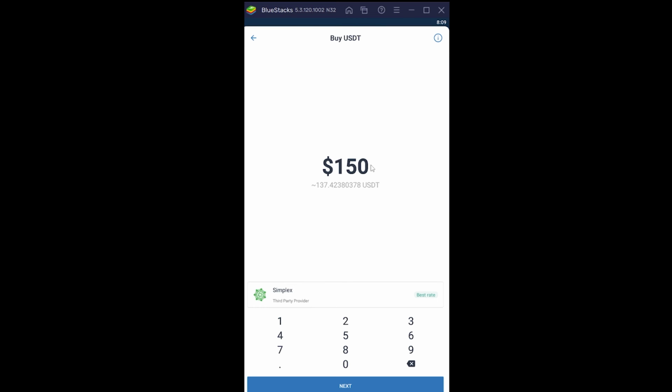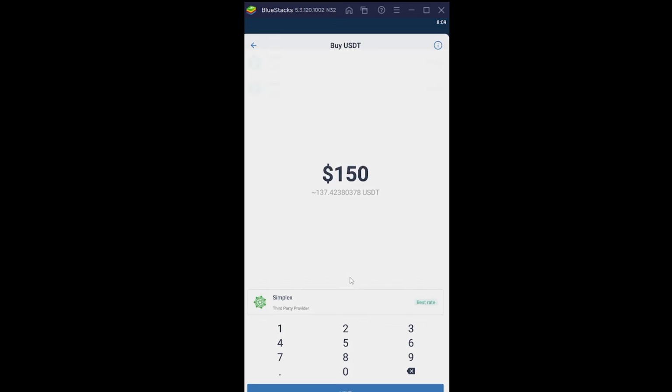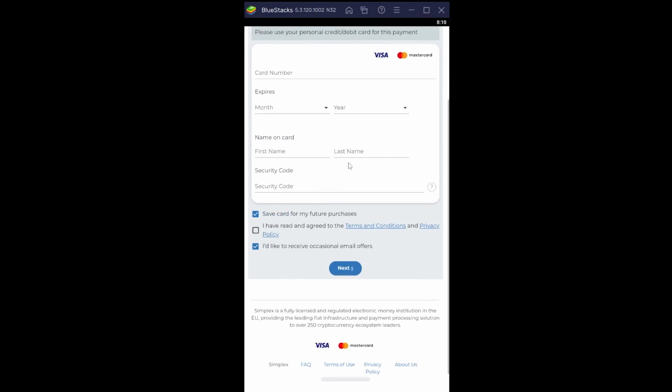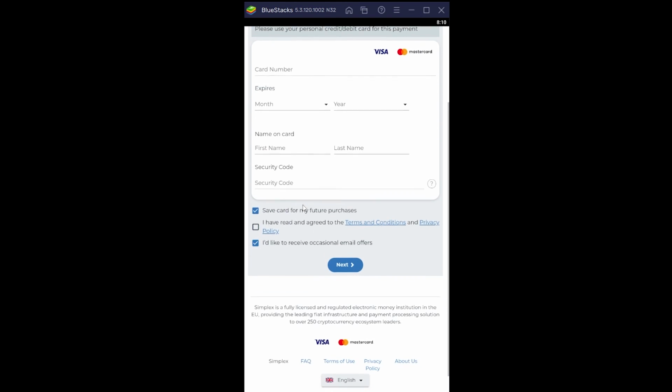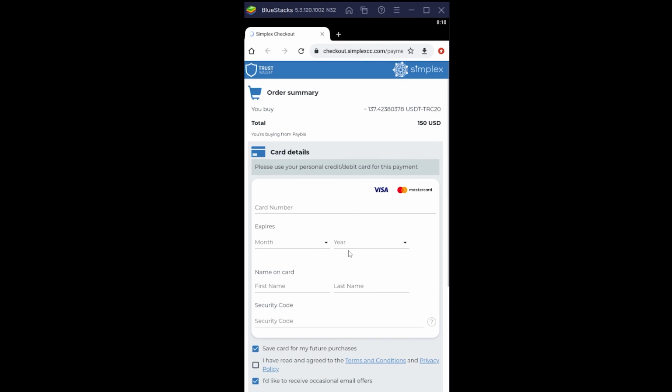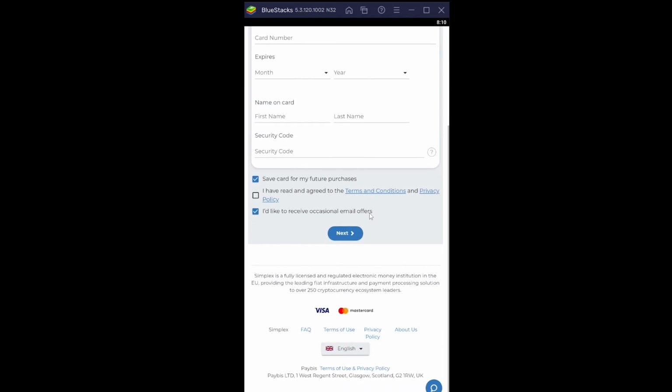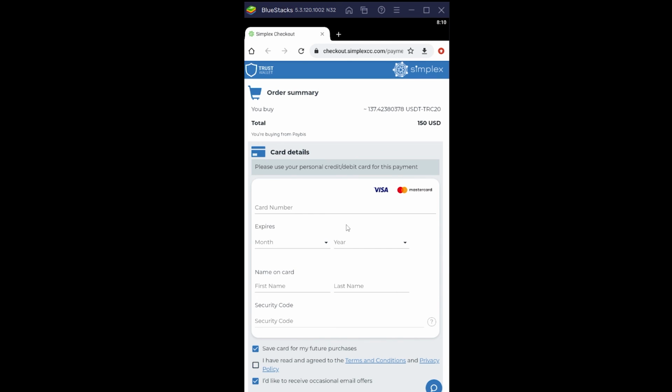Once you're over here, enter the amount of Tether you want to buy and then click on Next. After you click on Next, it's going to take you to the page where you can buy Tether. Once you're on this page, you can enter your payment method over here. This page is not loading up on my screen, but after it loads, it's going to ask me to enter my payment details. After entering my payment details, like my Visa or my MasterCard, I click on Next and basically $150 worth of Tether will be bought. That's basically how you can buy Tether in Trust Wallet.